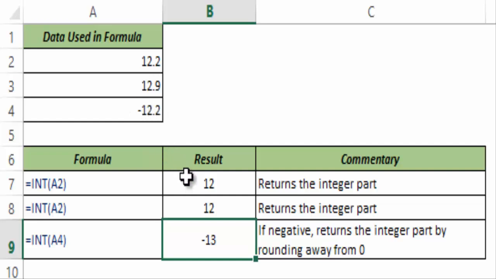So whenever there is a negative number, this formula would behave differently by rounding it off to an integer away from 0 and returning this value. If it is a positive number, then the decimal part gets truncated and only the integer part is returned.